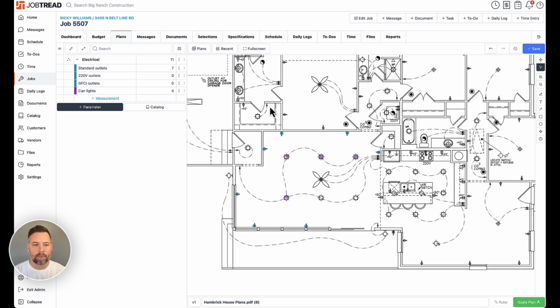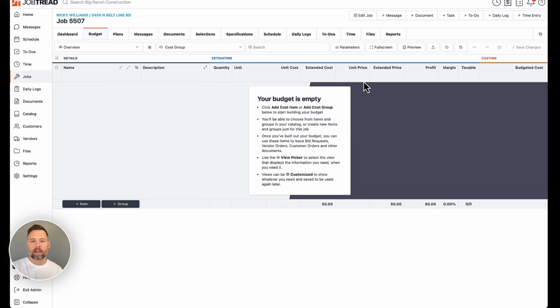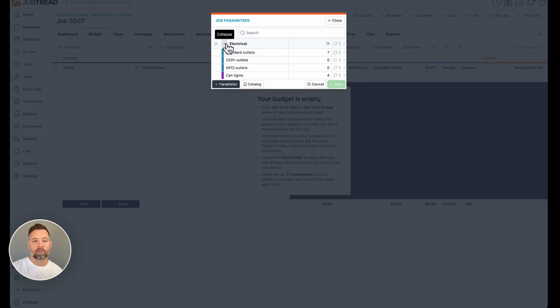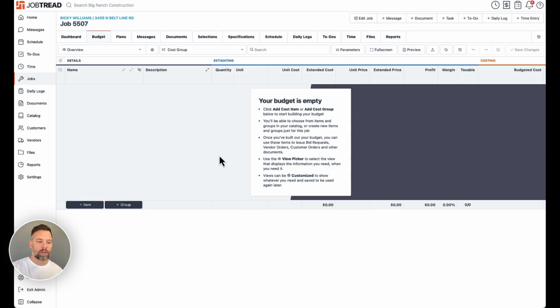So from there though, I want to move on to a more real life use case, and this all really starts back in the budget. So we're starting with a blank slate here, but based off the work that we just did, under the parameters list, we're going to see those electrical measurements that we had. So we have the electrical parameter with all the separate measurements down below it. But what I want to do is show you how you can build all of this in the catalog ahead of time and then go into the plans to start measuring, and that effectively can spit out the takeoff for you.